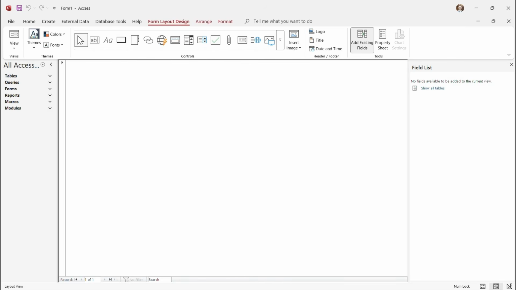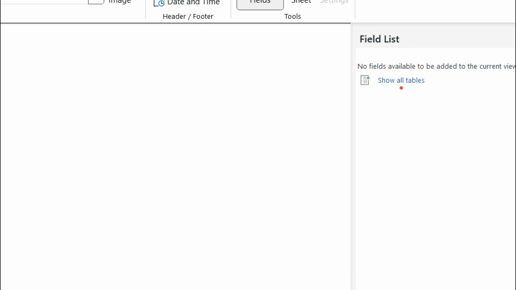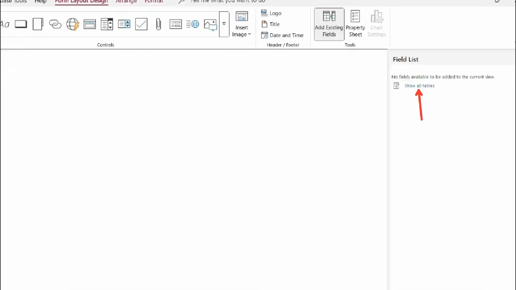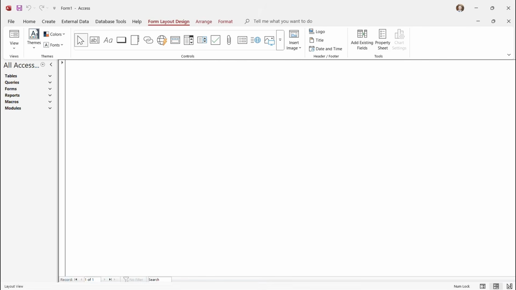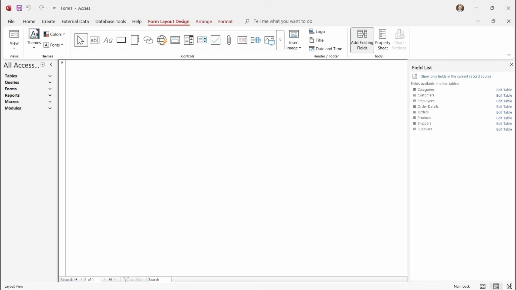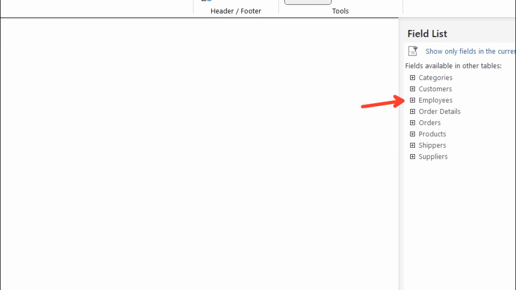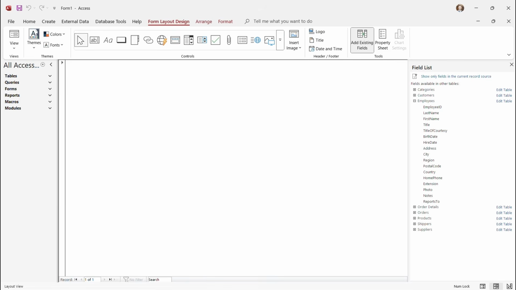So on the right-hand side, you should see the field list, and you can show all the different tables. If you don't, for some reason, see this field list, let's say you click it by accident, no worries. In the Form Layout Design tab that you'll now get, this contextual tab, you'll see the Tools command group, and you'll see Add Existing Fields. So you could just simply click on that again, and it'll open up all of your tables. We'll click on Show All Tables here, and then we'll choose the Employees table. You're just going to click the little plus icon to expand it. Now, once I click on that plus icon, you'll see all the different fields that I have in this table.